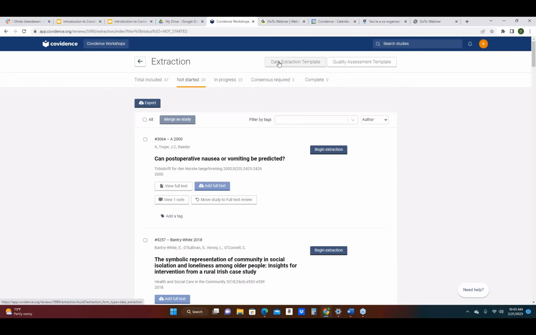Now, the first time you log into this review, these two buttons will be blue, okay? And this indicates that you need to set up the form. They turn white once they've been published. As you can see, they're white because I've already published these templates. So I'll go to the data extraction template first. Let's open that up.